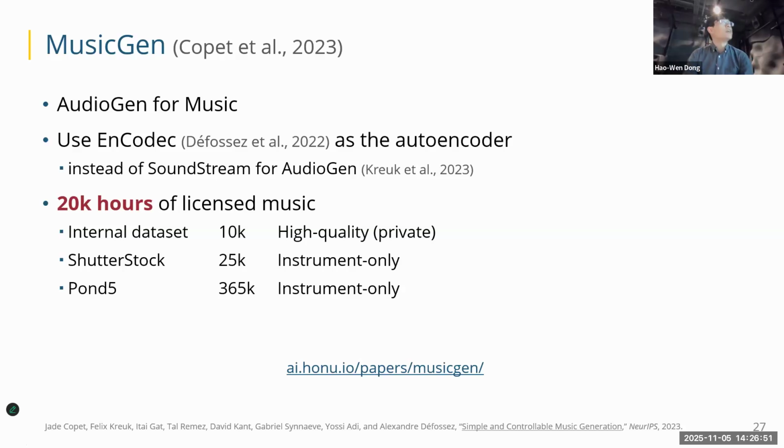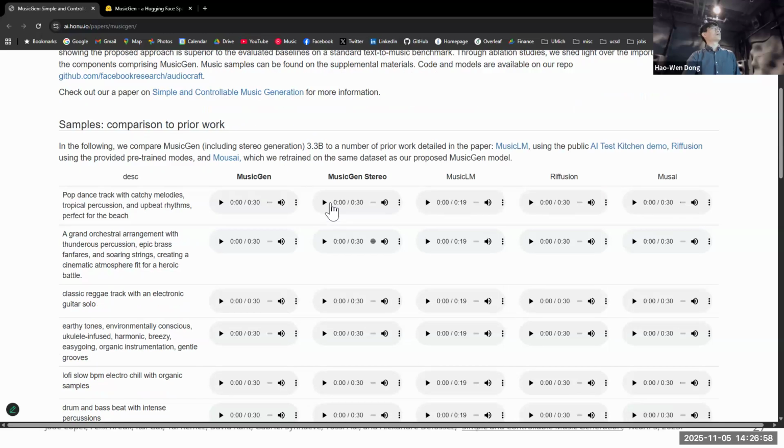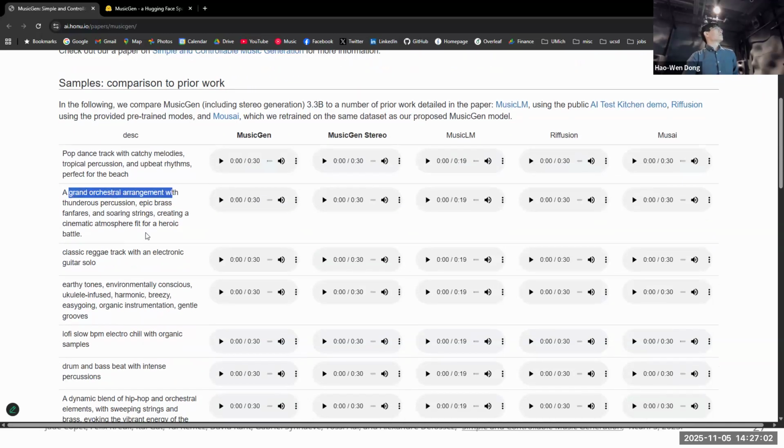We can listen to some of their generation. It used to have interactive things that you can prompt, which is more fun. But anyway, check it out. So, grand orchestral arrangement with thunderous percussion, epic brass. Let's listen.